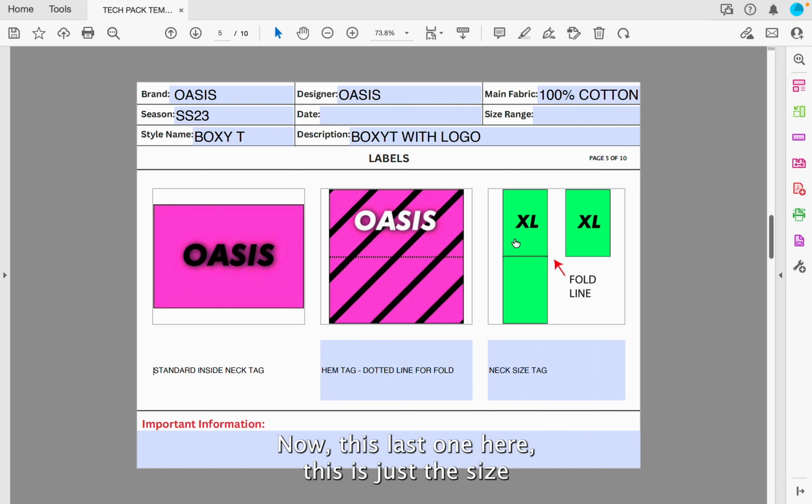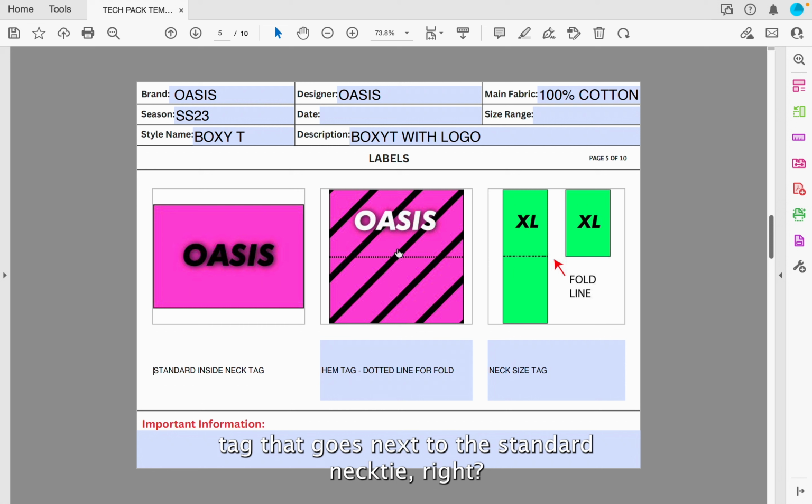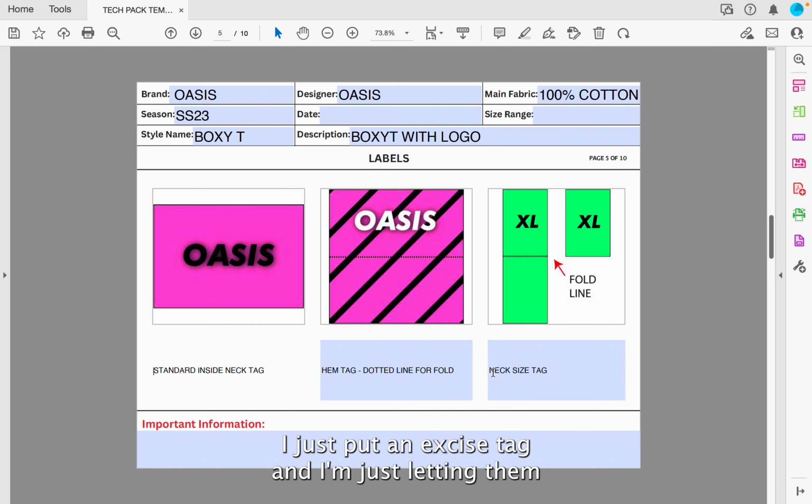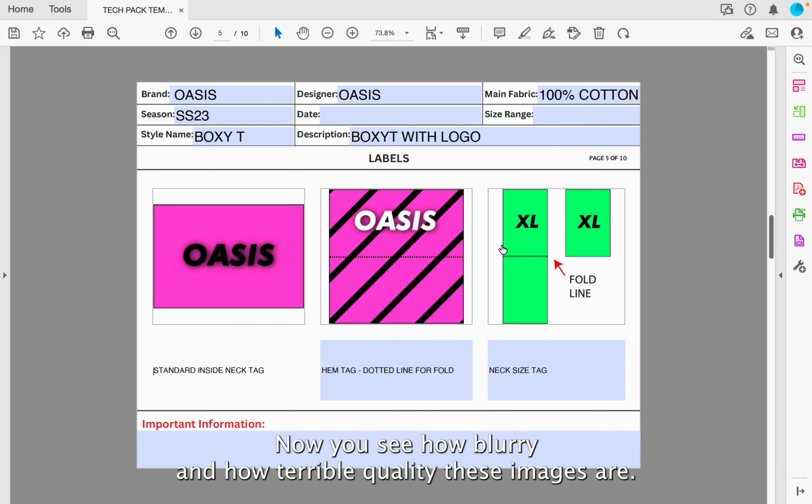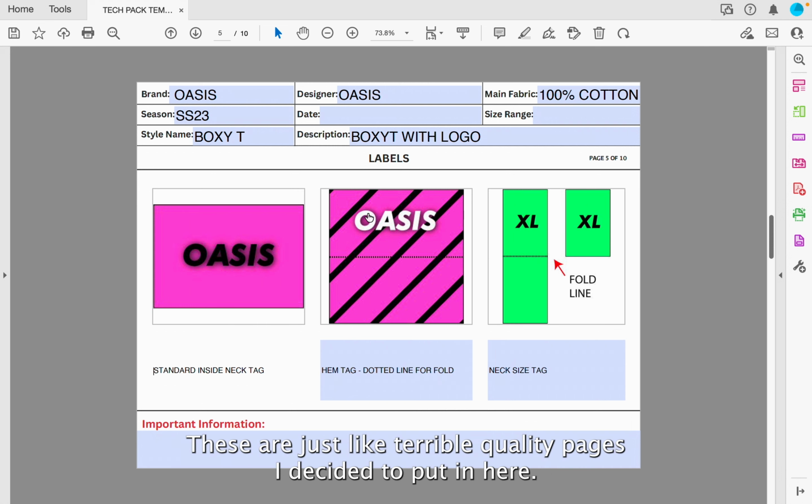All right, now this last one here, this is just the size tag that goes next to the standard neck tag, right? I just put neck size tag, and I'm just letting them know how it's supposed to look, and it's a folded line. Now, you see how blurry and how terrible quality these images are. These are just terrible quality PNGs that I decided to put in here.